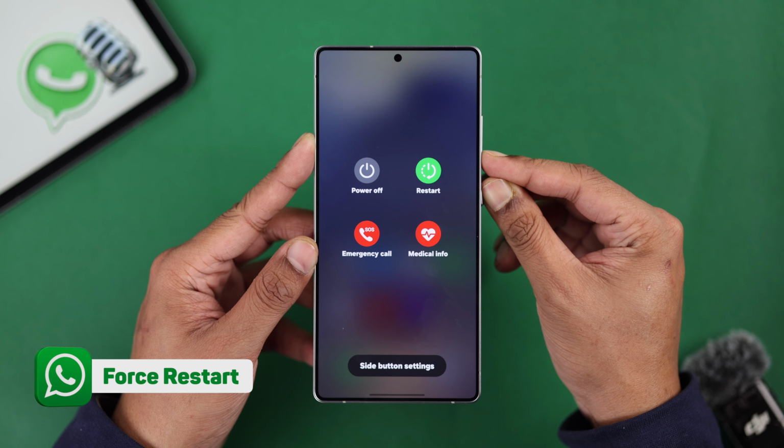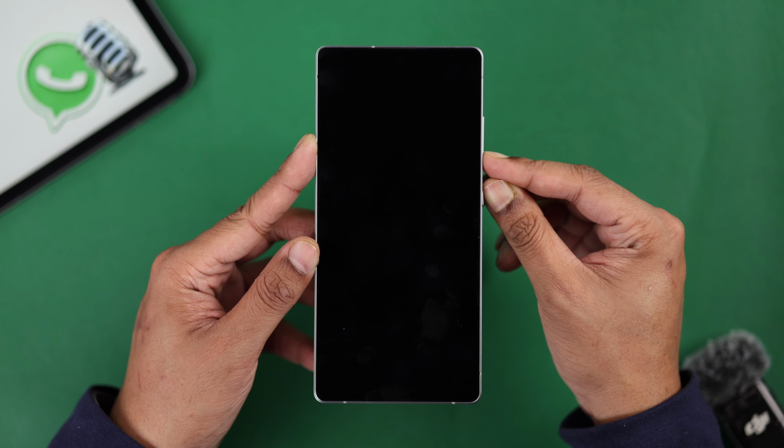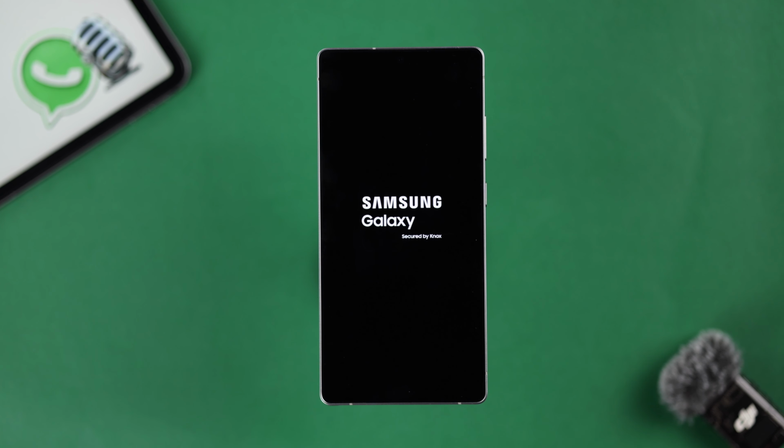But in case WhatsApp still shows the error, then it's recommended to give your phone a restart. For most Androids, you can force restart your phone by holding down both the volume down and power button until it turns off and your phone's logo reappears.